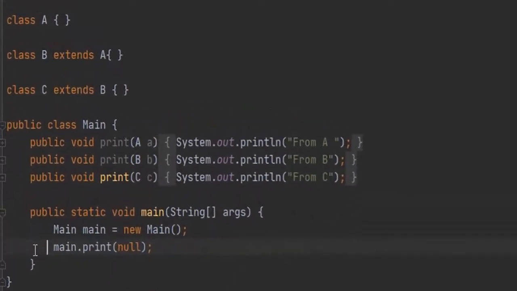You can see this. You have a class A, class B extending class A, class C extends class B. And in the overloaded methods, they have arguments of A, B and C. Now if you try to pass null from main, which method will exactly be called and why?